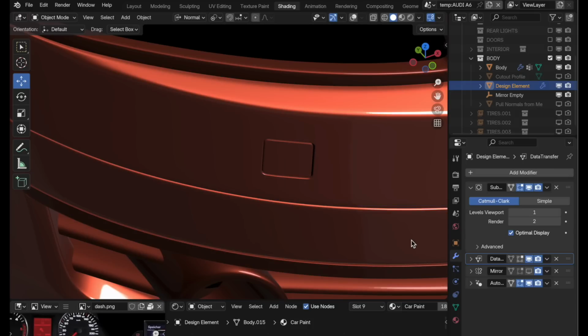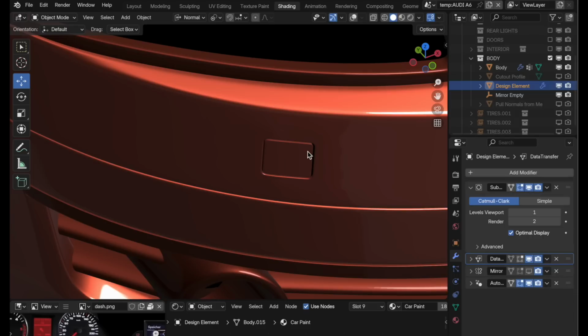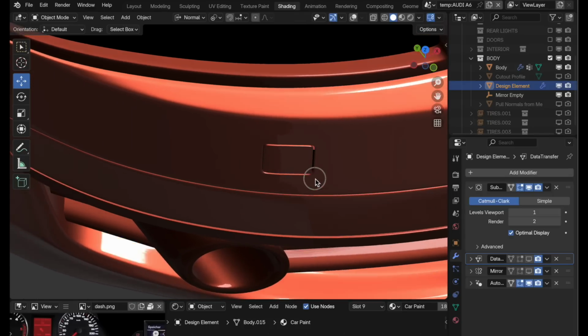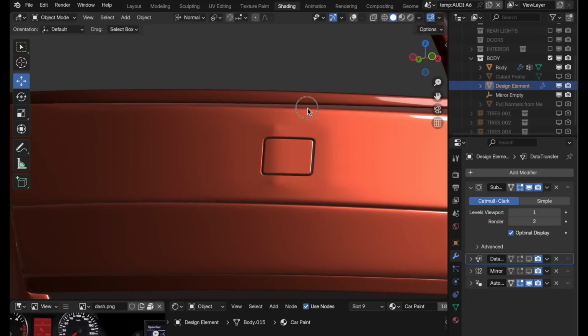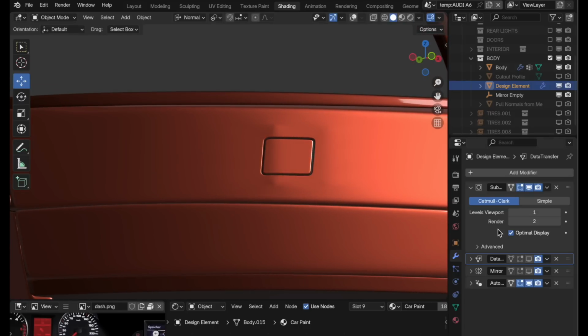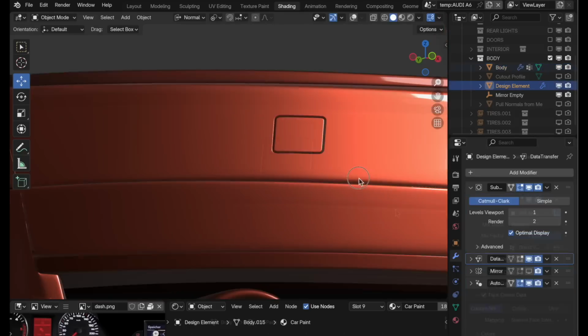Just for giggles, let's come over here and turn off on the body itself. Let's just turn off the data transfer modifier. You can immediately see, and let's turn it off for the design element. You could see exactly the wonkiness that we see. You can clearly see it right there. Let's go ahead and turn them back on, data transfer and then data transfer. And look at that.